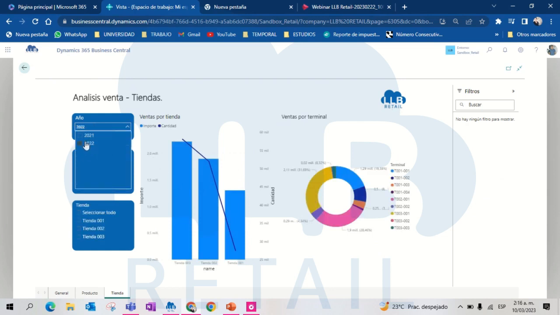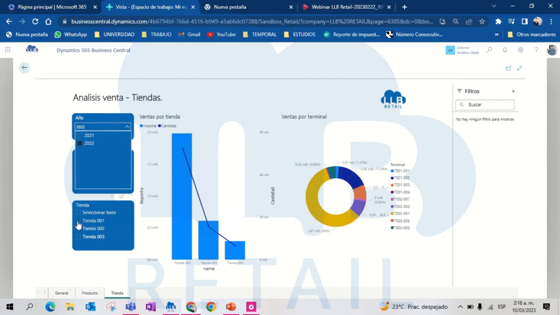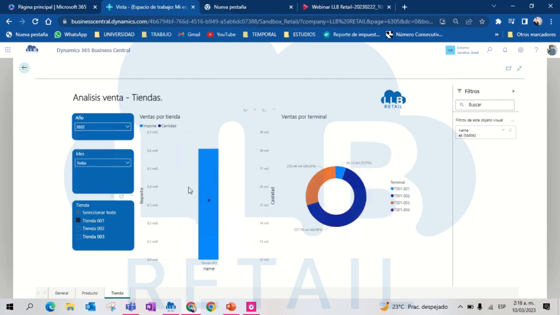I can filter 2022. I can filter store 1. And it shows me in detail all the information related to the sales by warehouse or store.